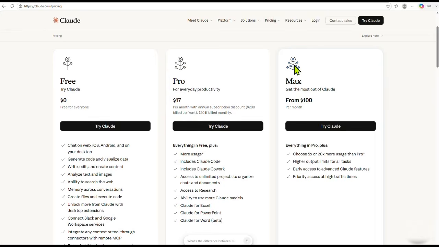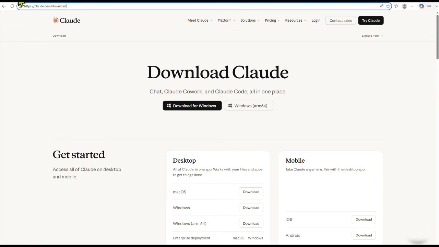Step 1. Install Claude Desktop. Go to claude.com/download and install the desktop app, then sign in with your Anthropic account.